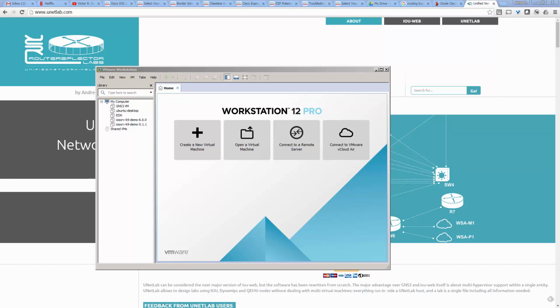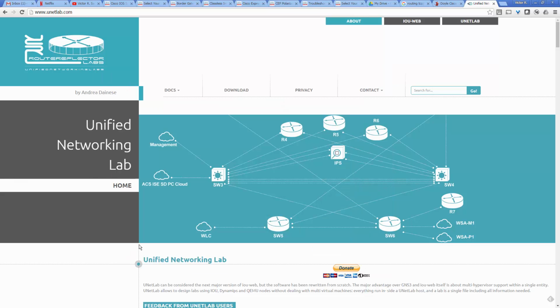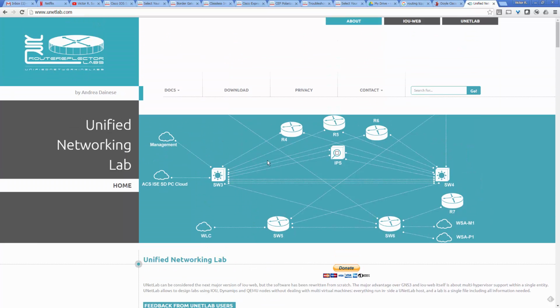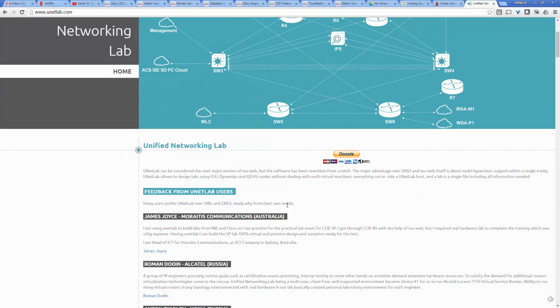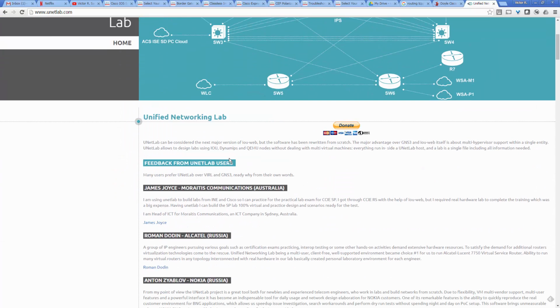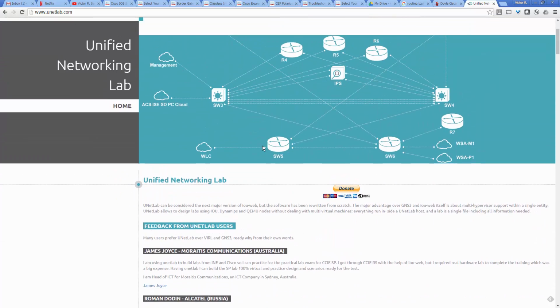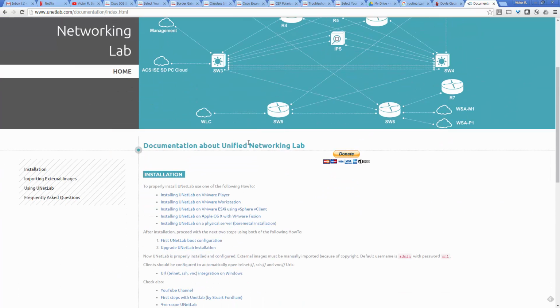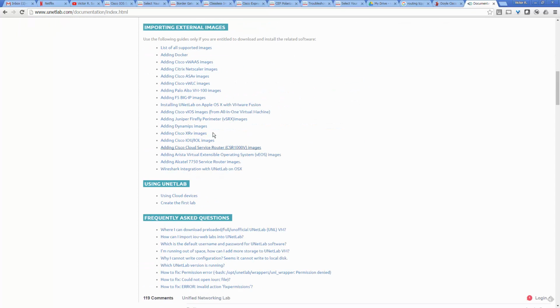For tonight, I'm gonna try and make a short video. I'm gonna walk you through a simple installation of UNL, or Unified Networking Lab. If you don't know what UNL is, I guess you could compare it to the Cisco VIRL. It's a web-based, kind of like a web-based GNS3, and one of the cool things is that you have plenty of options here.